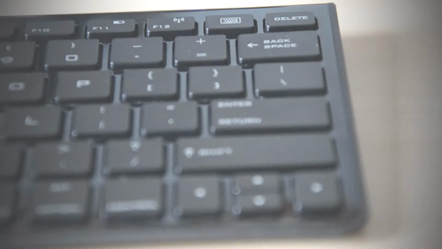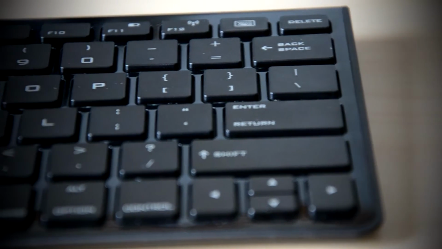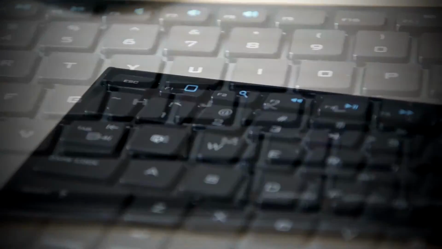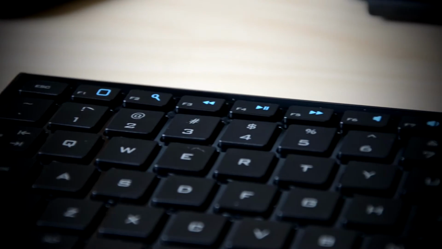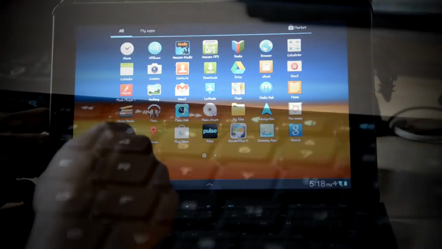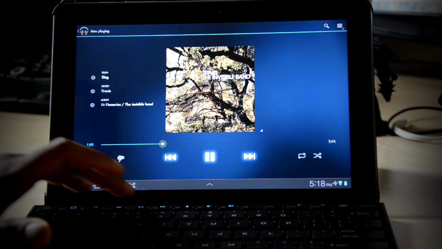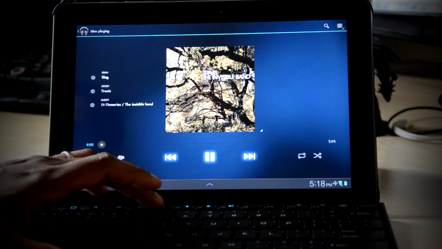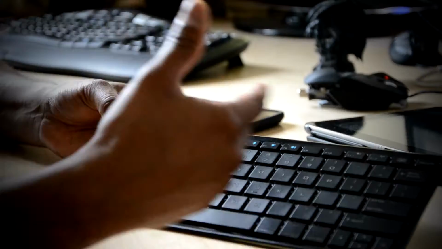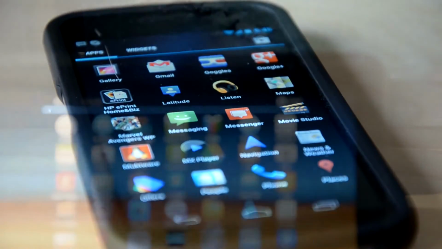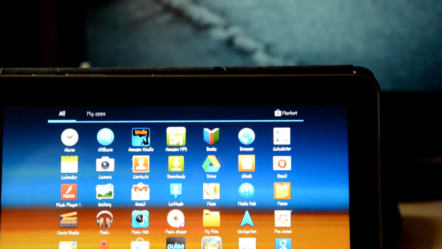It's fast because the keys are spread out very well, so you don't have to struggle to find the right key. It has a lot of media keys, and all of these media keys work across all my devices. The volume button, the forward or pause button, search button, and new windows button work across my Galaxy Nexus, Samsung Galaxy Tab, and my Ubuntu PCs.